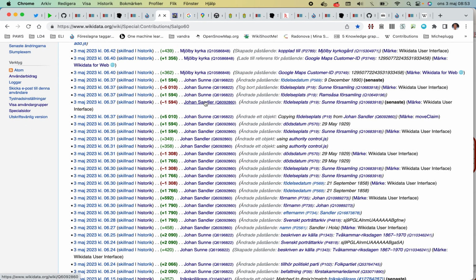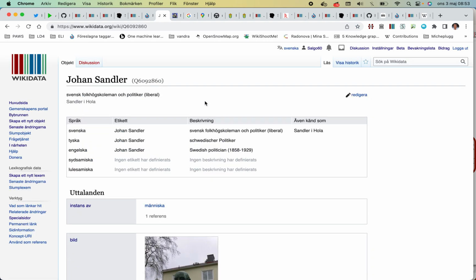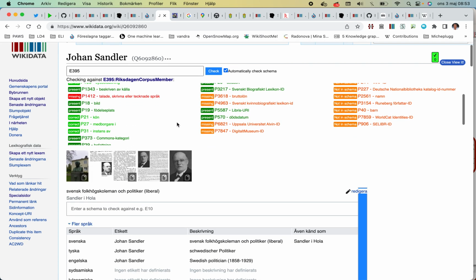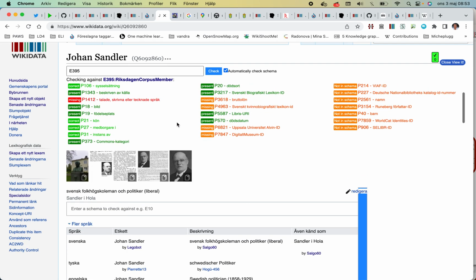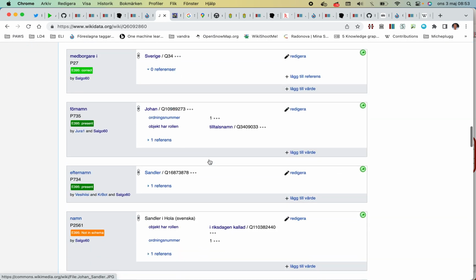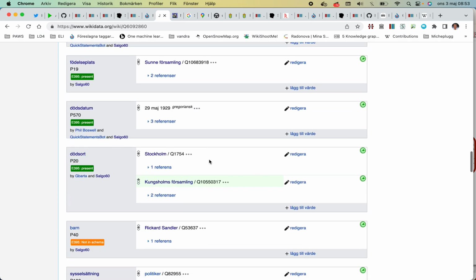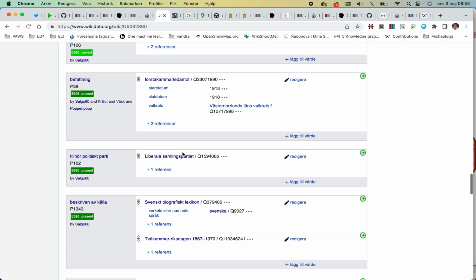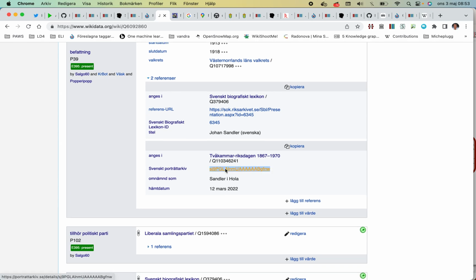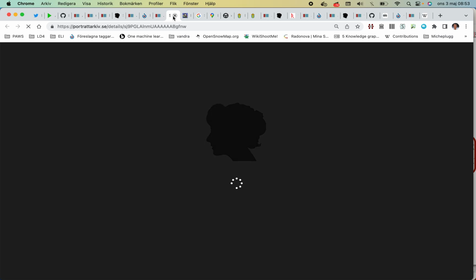If we check Tvåkammarriksdagen here, if I use this entity schema, we can see that he is missing bruttolön. And here I need to speak to someone who is skilled. If we check his, I haven't copied it here, but we have the link to this thing here.